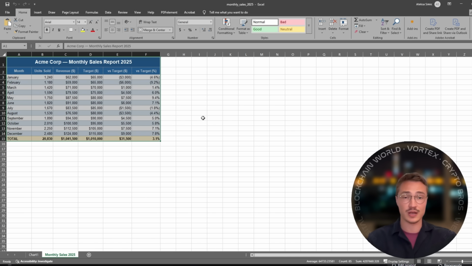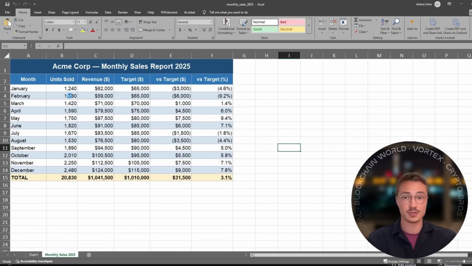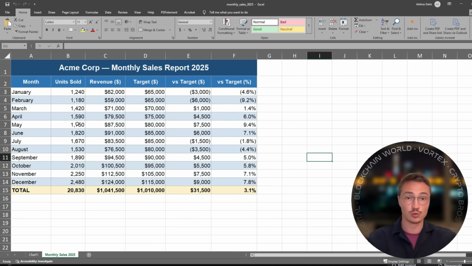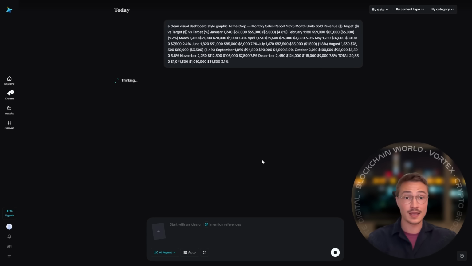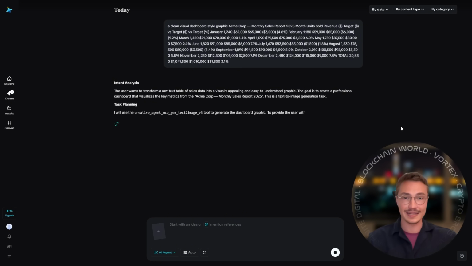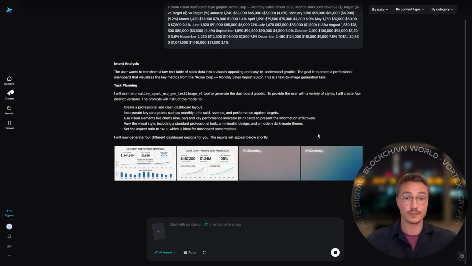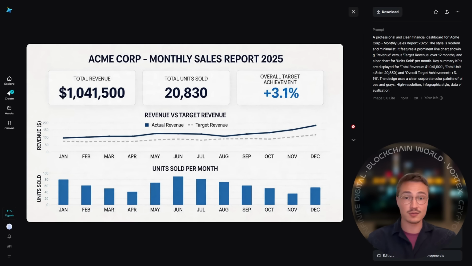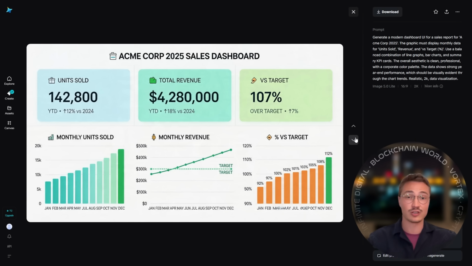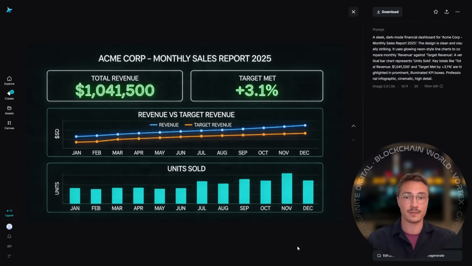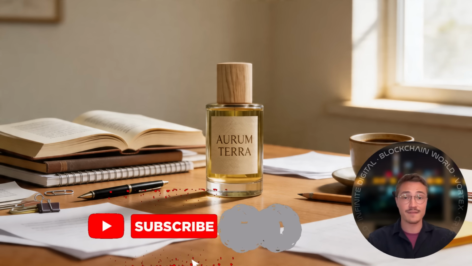Imagine you have a simple spreadsheet showing monthly sales numbers. Normally you would jump into another tool to build charts and graphics. With Seedream 5.0 Lite, you can paste that data and ask for a clean visual dashboard style graphic. The model converts that raw information into a clear chart layout and even restructures it visually so it actually looks like a finished infographic.